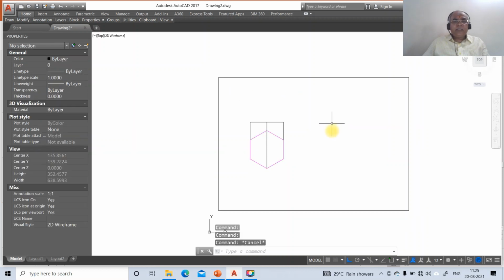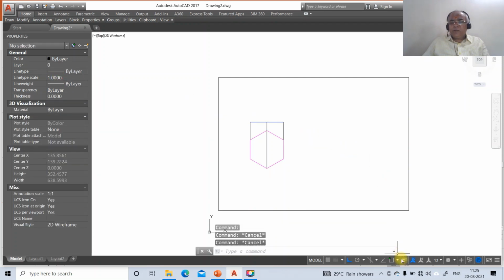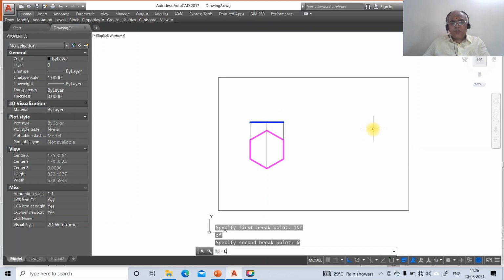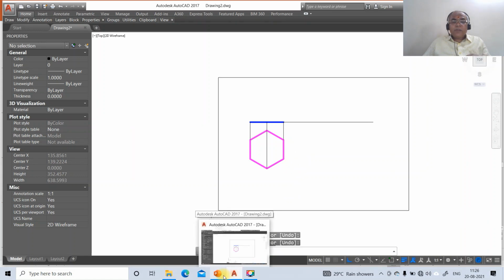Then select this, go to CH, go to layer, make that layer top view and escape. Then go to layer, select this line, take this layer as front view, then switch on the line weight display. Then go to break, first point, take INT of this and say @. Then go to copy, then go to line, select from here the intersection of this and draw a horizontal line.